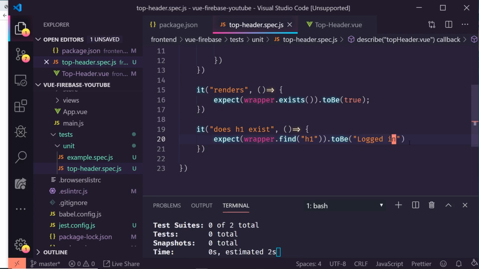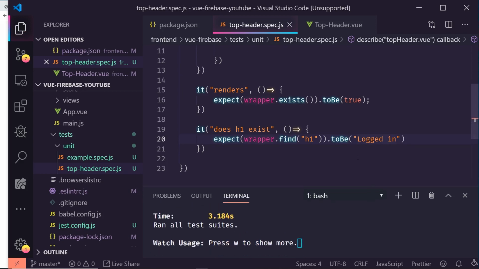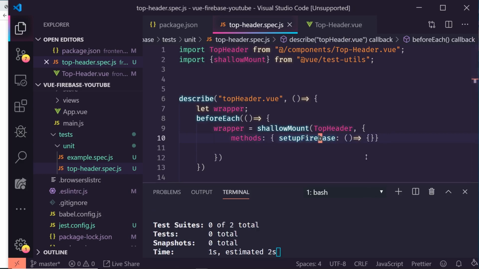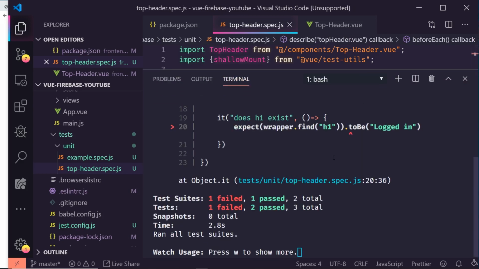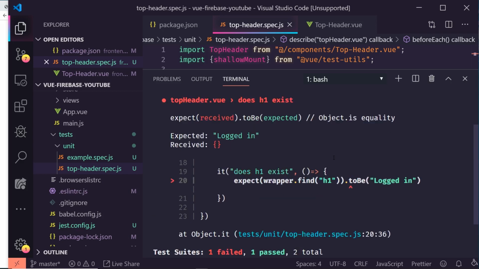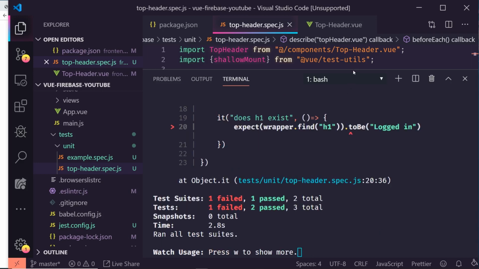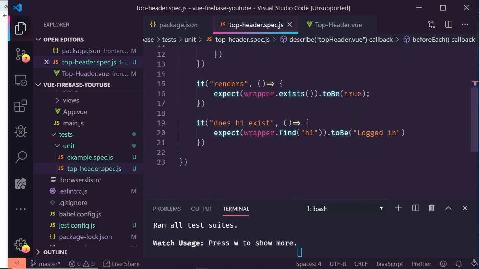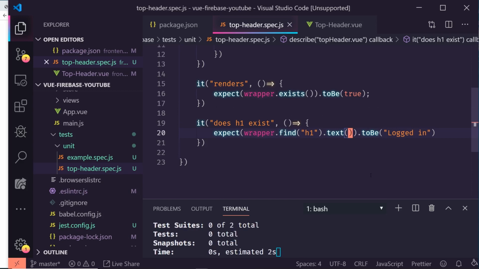So let's see if this works. If I just put logged in. And make sure I comment out the Firebase setup so I don't get any weird errors there. Okay, so it failed, but it says object equality. So it received an object back from wrapper.find h1. So I think you can do wrapper.find h1 and then I think it's text, maybe? Let's see.